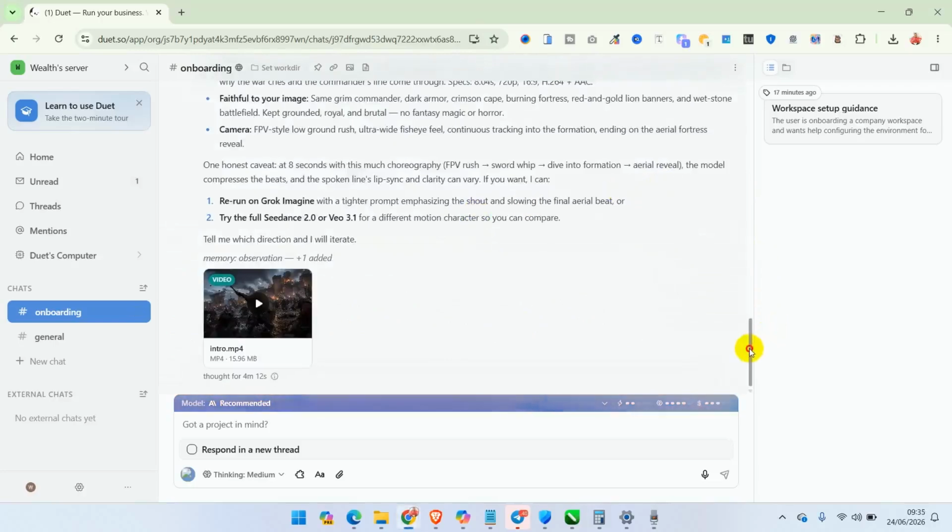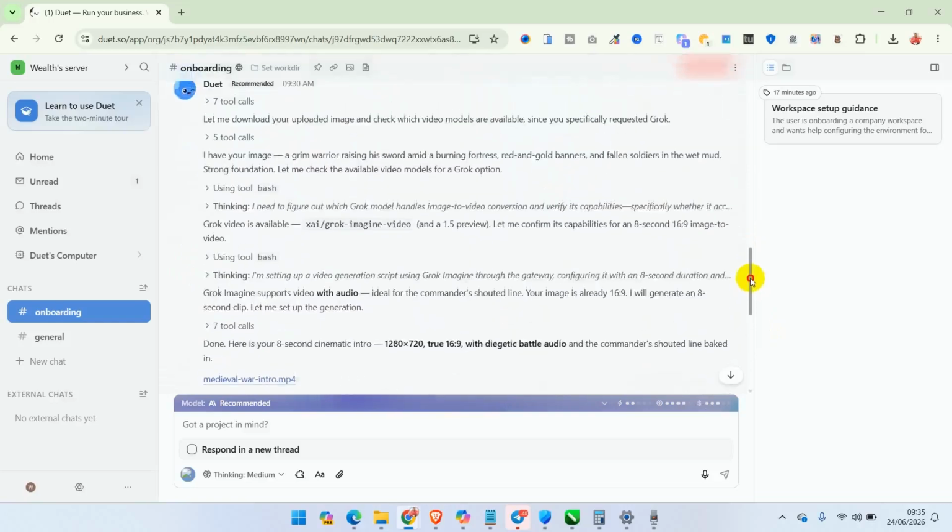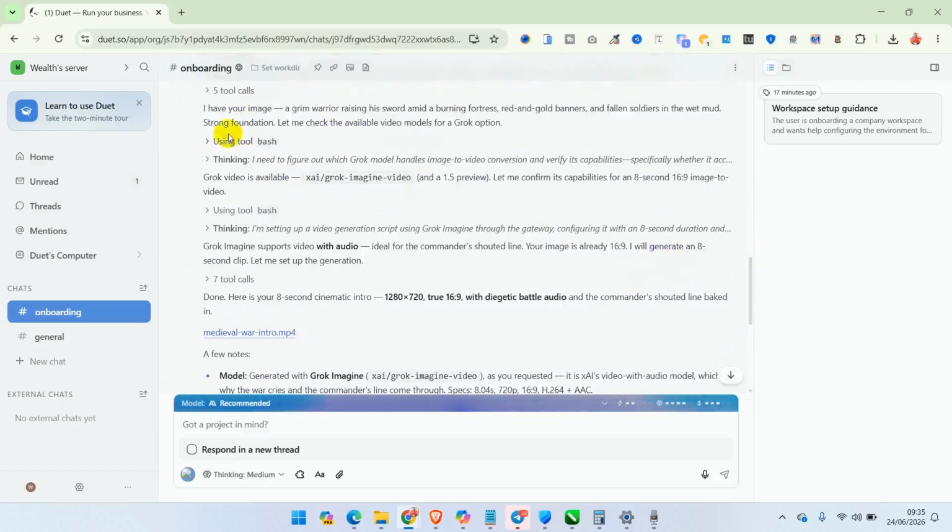So now you can see, now let me go through it. After sending it, it went through my DM. You can see it here. It now says, okay, I have your image. Now explain, describe what it is.